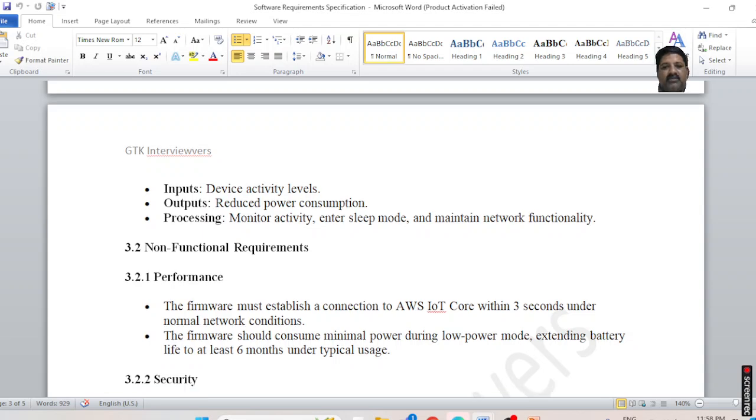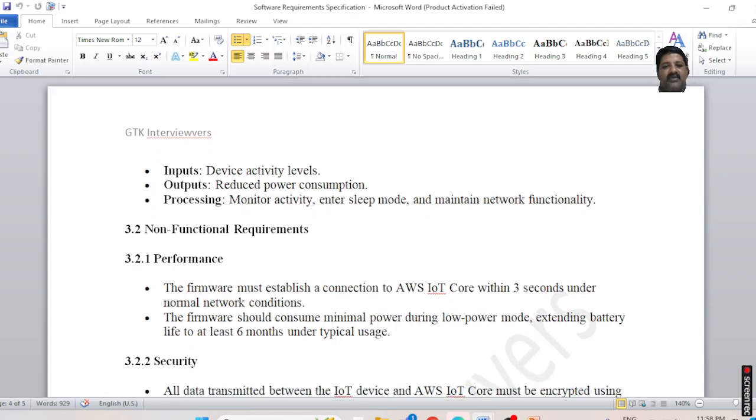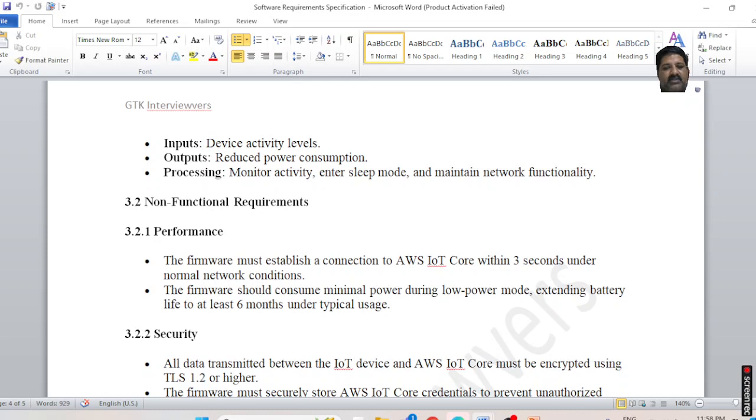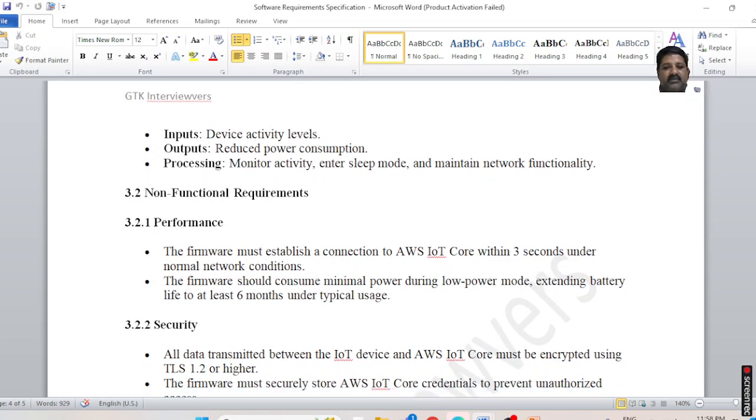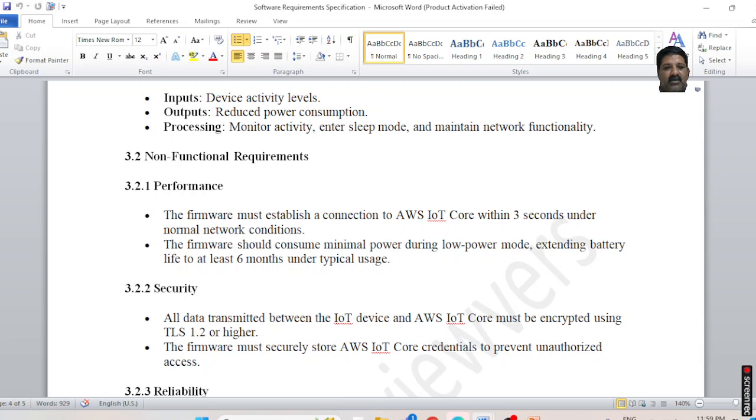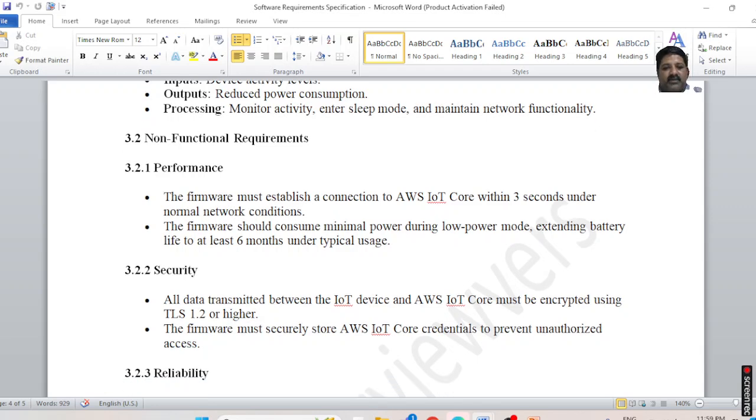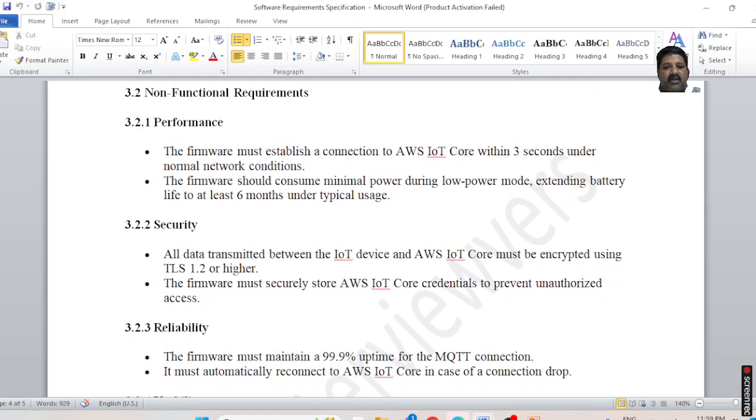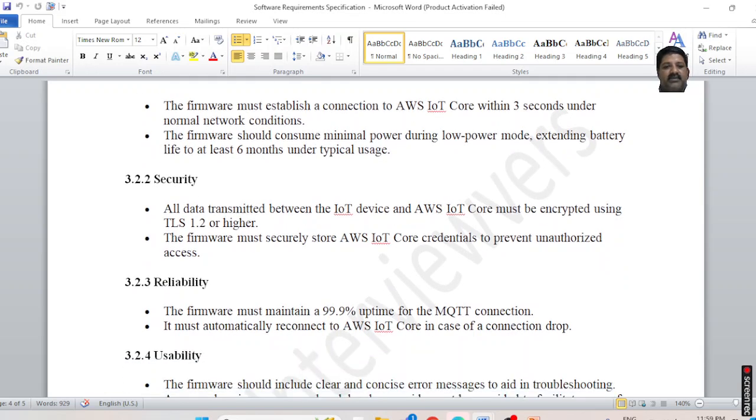Because to consume less power, you need to have this low power mode. It is an IoT device, a battery-operated device, so the battery should last typically 6 months. If you don't have low power mode, then the battery consumption will be more and the life will reduce. On security, all data transmitted between the device and AWS IoT Core must be encrypted. That we have already discussed. Then reliability is the second aspect.